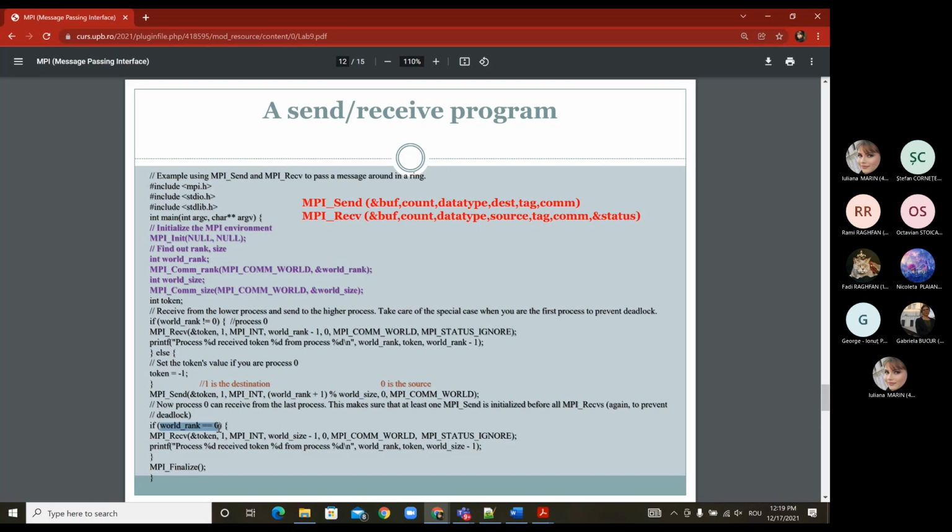So here you can receive the token of dimension 1 of type MPI int. Then you need to say from whom, from which process do I receive it? Well, it will be the last process. So it is the world size. Keep in mind, world size is the maximum capacity that you can have. And you have the -1, while world rank is exactly the rank of your current process. Then you've got the tag, you've got the communication channel, as well as the status.